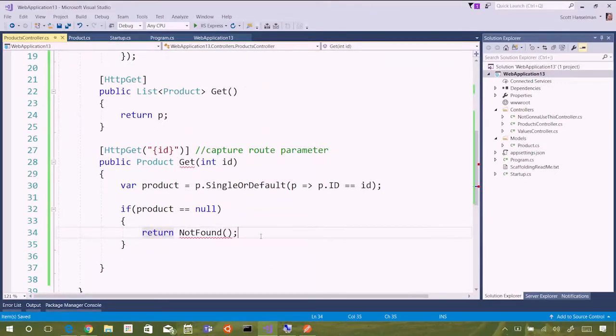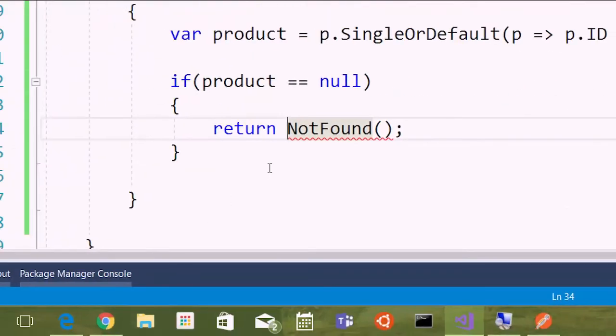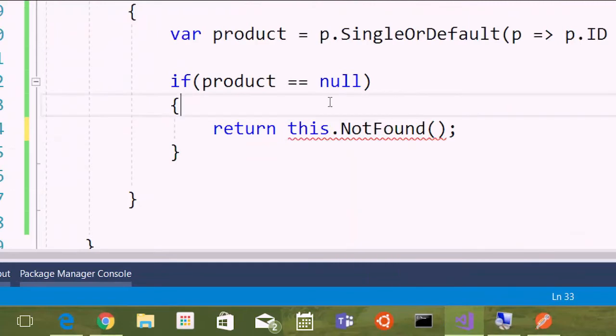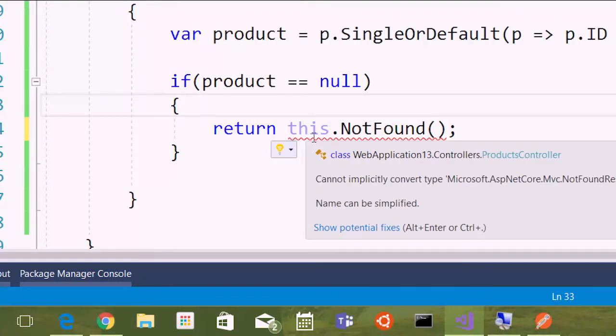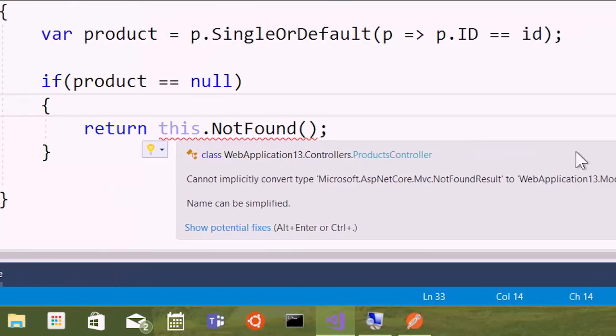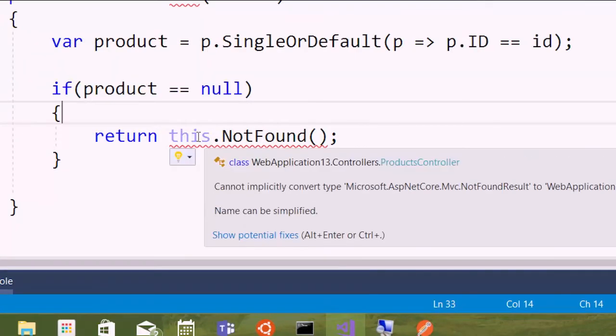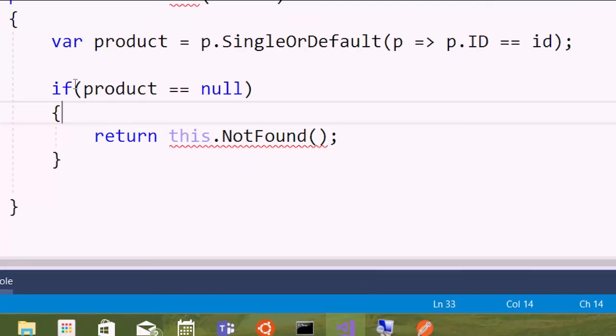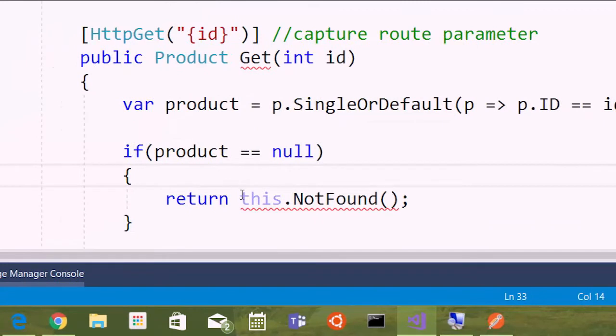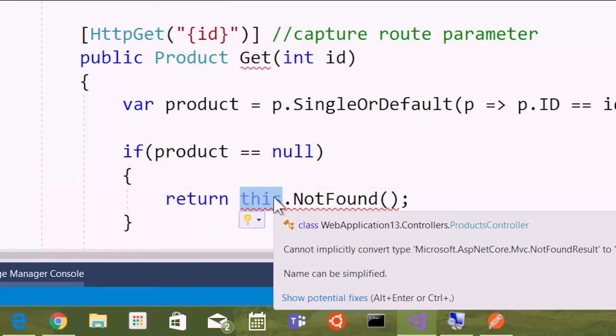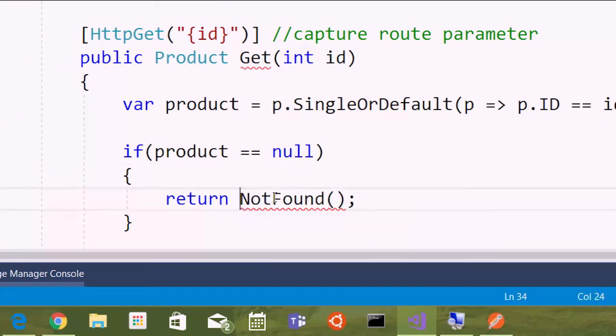So this dot not found, is it the same as return not found? Yep. Because controller base provides it, this is the current thing. Okay. What are they complaining about? Ah, okay, this is interesting. Now this is important. I just said not found. Again, the this doesn't need to be there. See, it says name can be simplified.